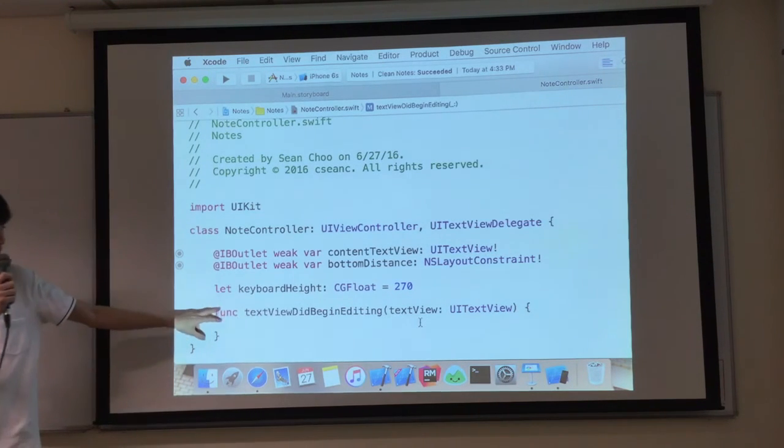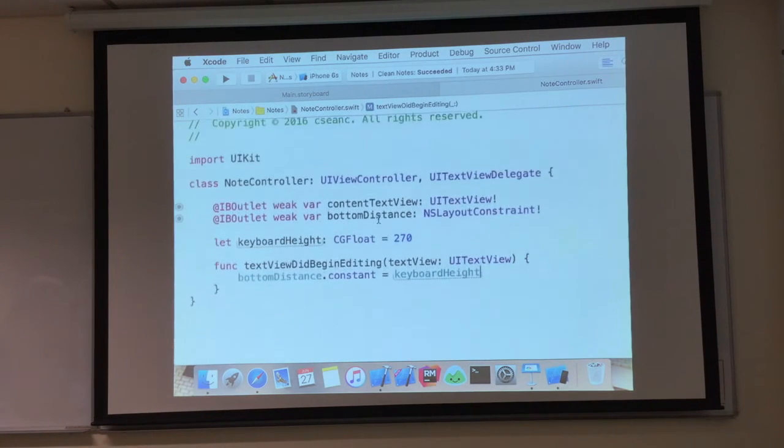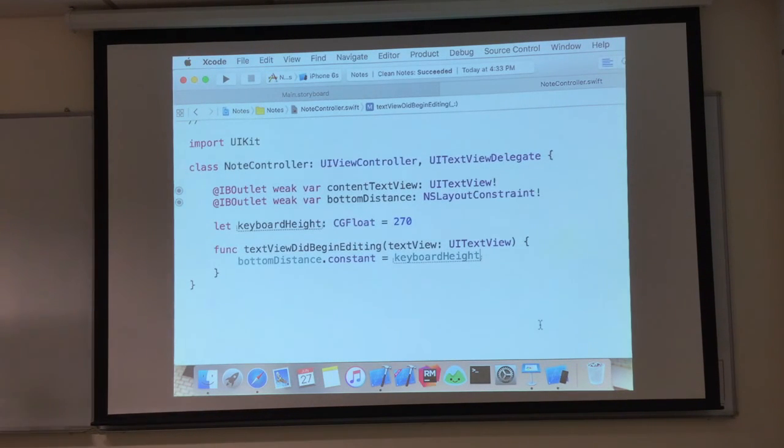So once the text view begins editing, we will try to raise the constraint, which is the bottom distance dot constant. We are going to change the constraint to keyboard height. And you can run it again. The text will be raised up once the keyboard is raised.